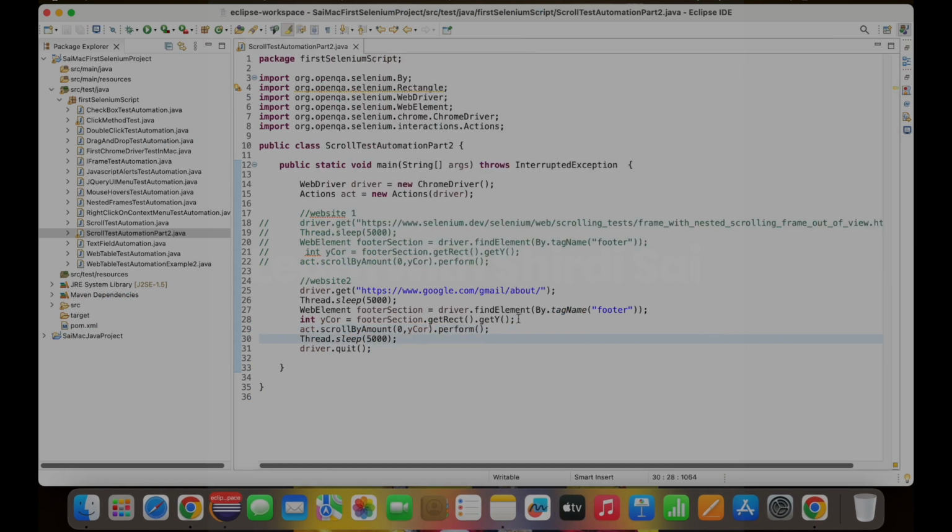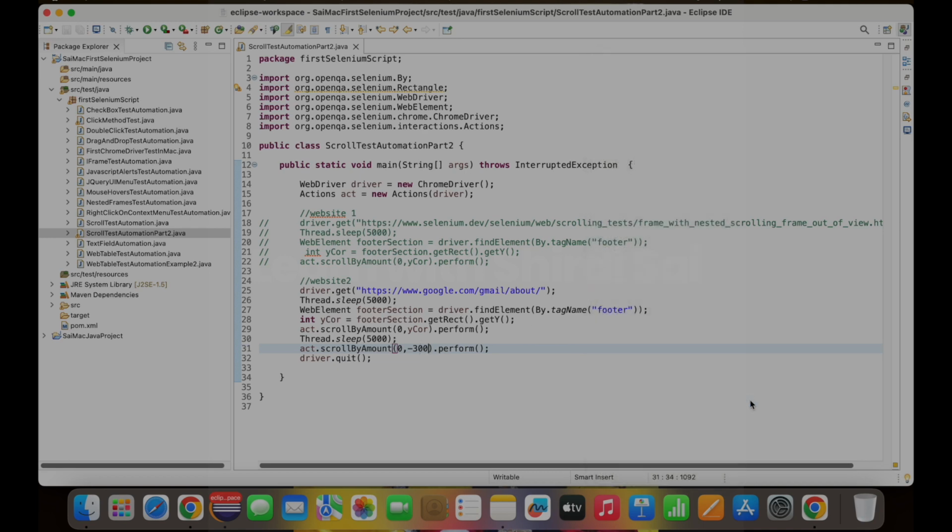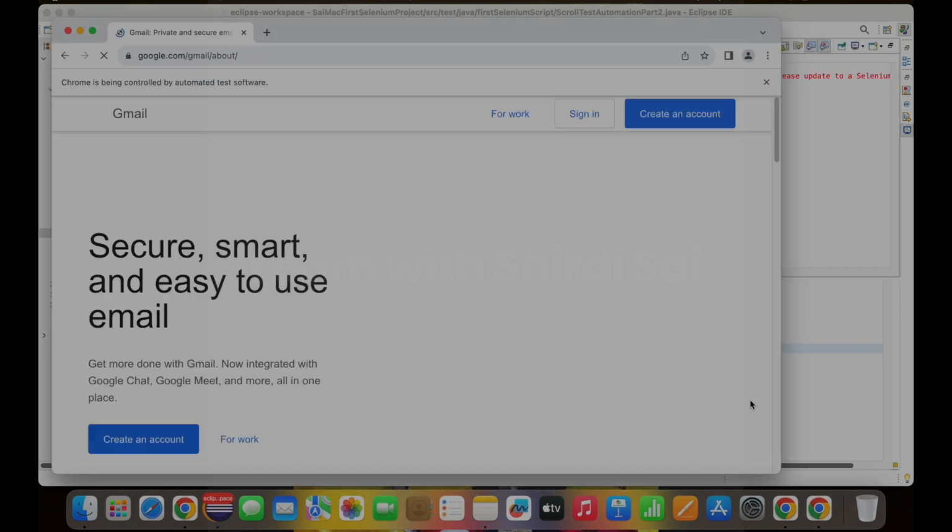Now additionally, we have achieved both of the things using scroll by amount. We can give some value manually after this. Let us see how it is scrolling up. If I give minus, we can check how it is going up. Okay, so I will give some value like 100 just for checking purpose. Not 100, maybe 300. Let us see how it is working. So I am rerunning. It should move downwards first, then move upwards.